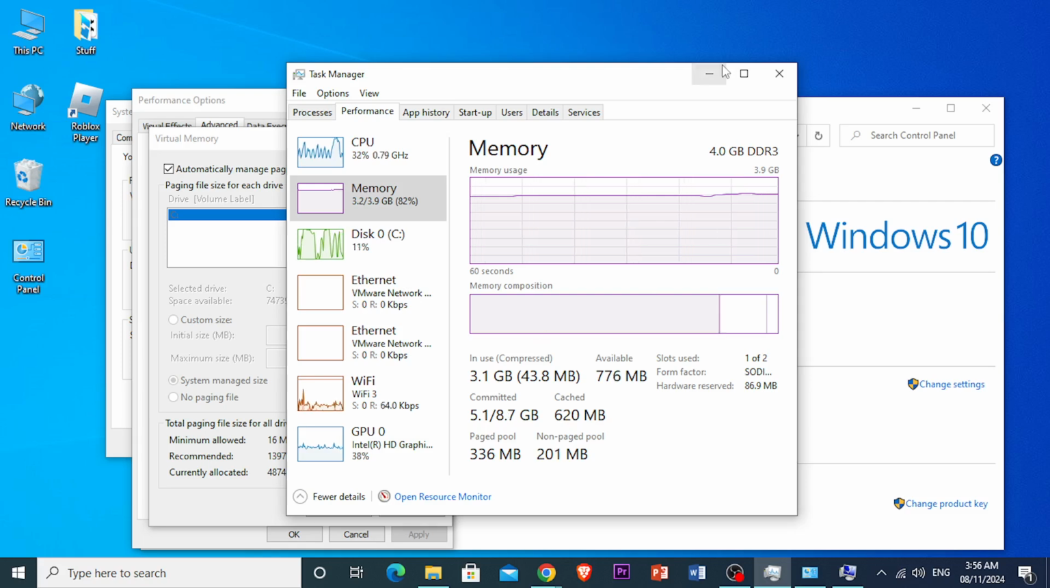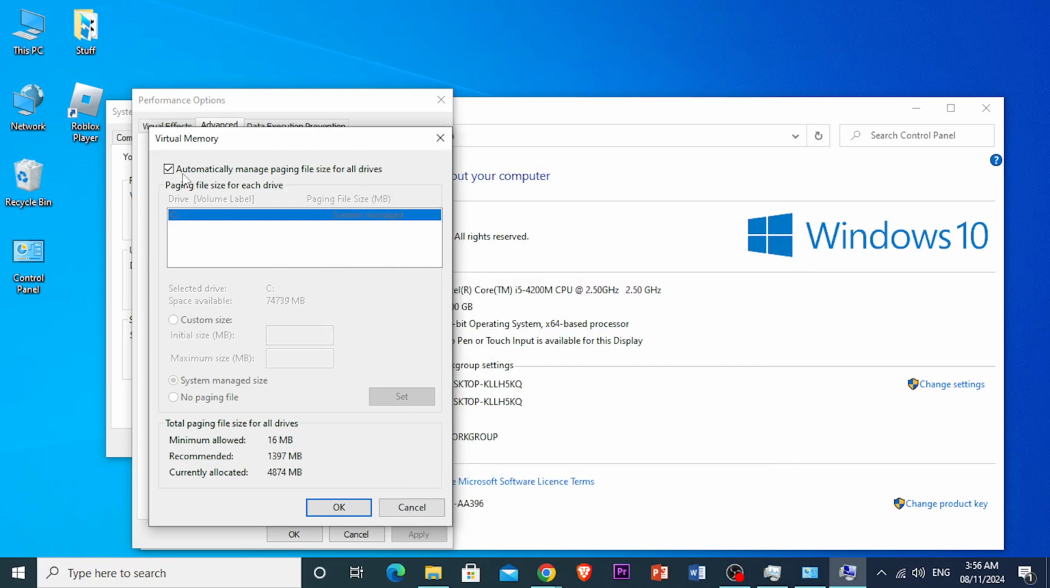So what we can do is actually change this. You can remove the system managed automatic option and change this to custom size. Click on custom size, and then right here, you can set up the initial size in MB and the maximum size. I want around 8 GB, so 8,400.